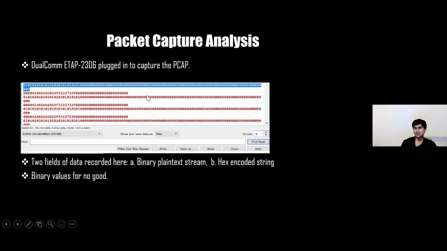So the binary stream was nothing but a clear text stream. So there was no decoding of any kind. I did not have to use any kind of decoding tool to find any hidden data behind it. So that was just for the clear text stream that I found.